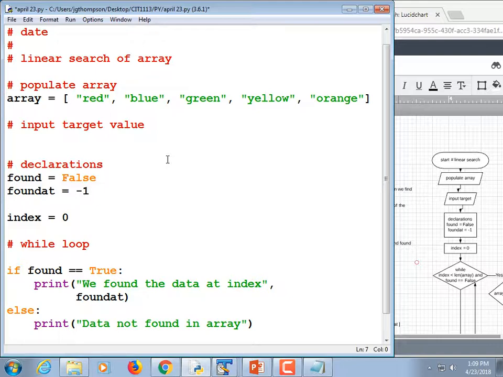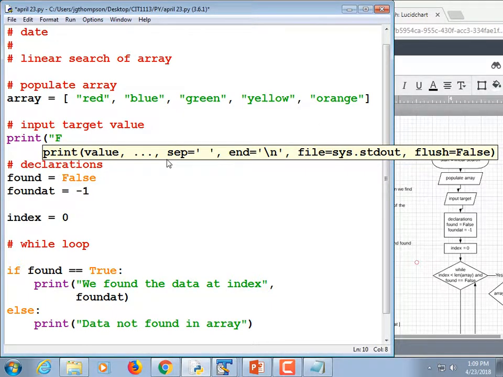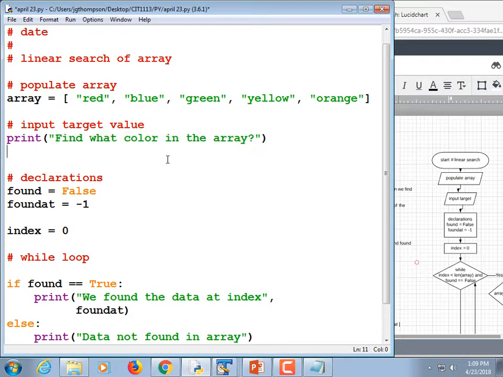Next, we need to ask the user for the search value. So let's print a message. "Find what color in the array?" end quote, parentheses. And then target is equal to input. Now we're not going to do that float business, convert it to an integer float, because we're searching for strings, right? You can't convert the word red to a number.